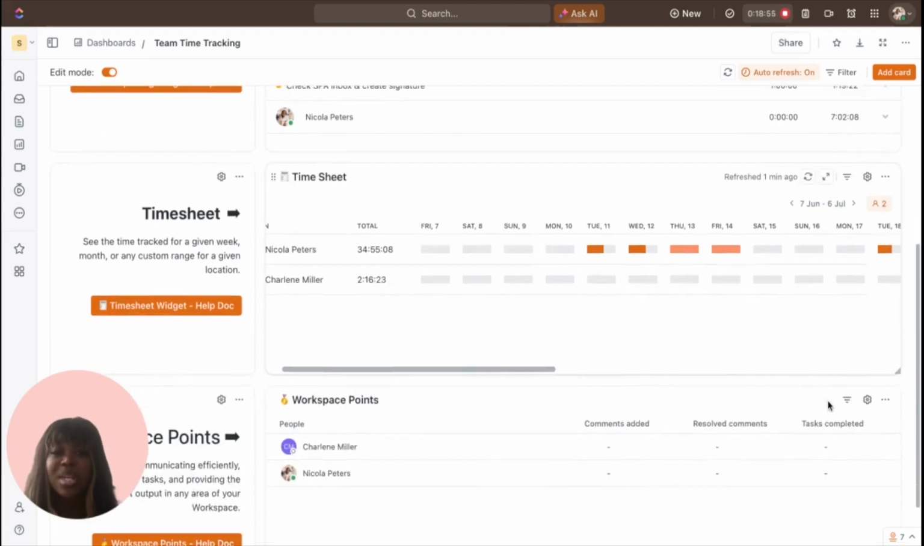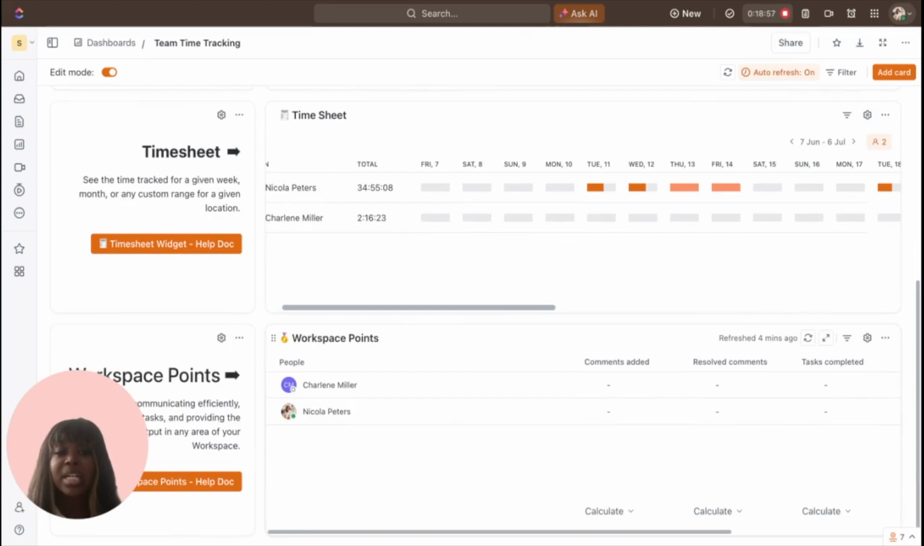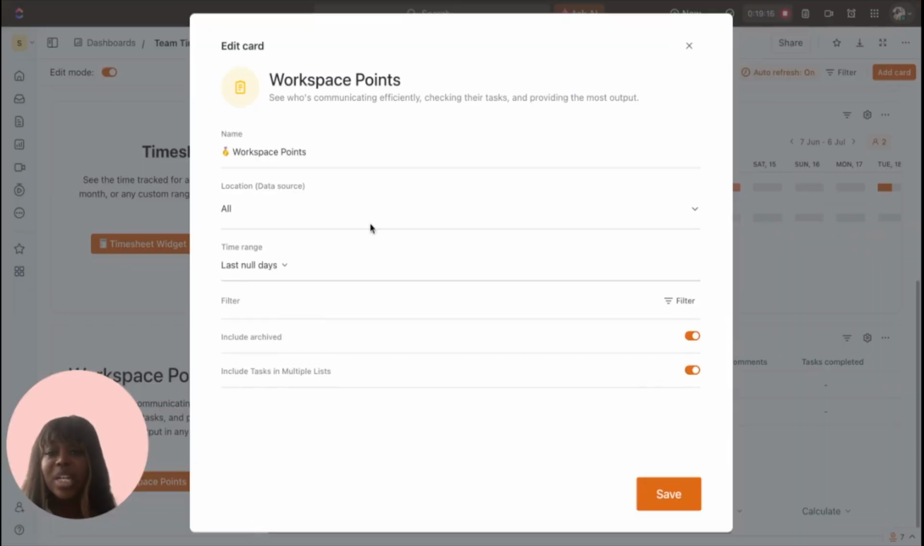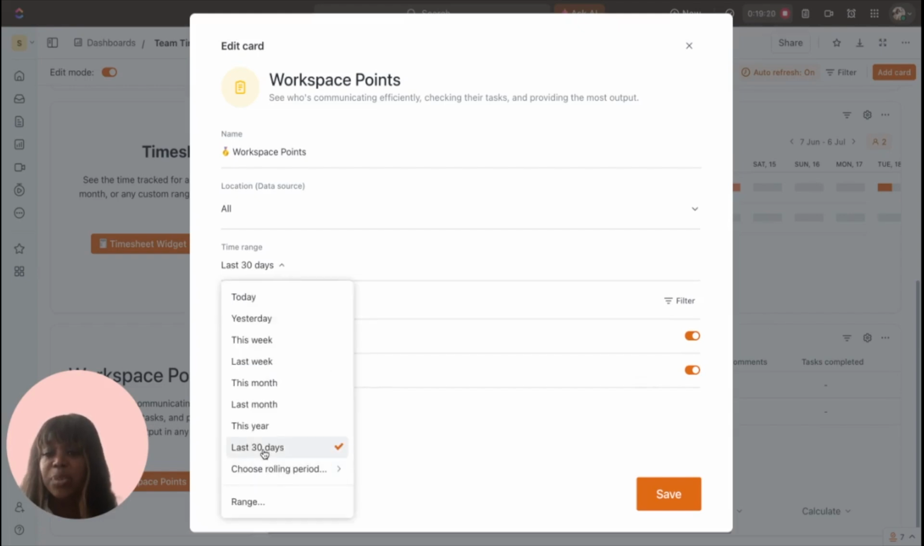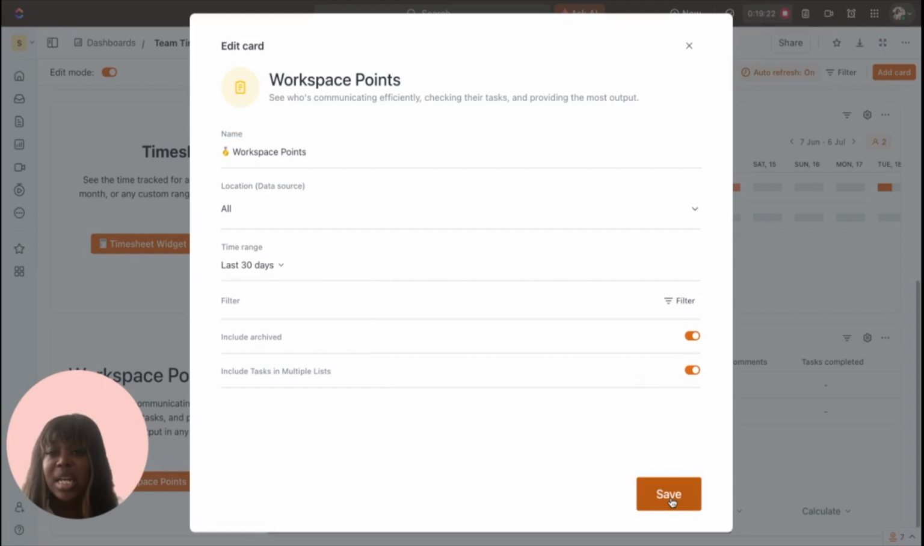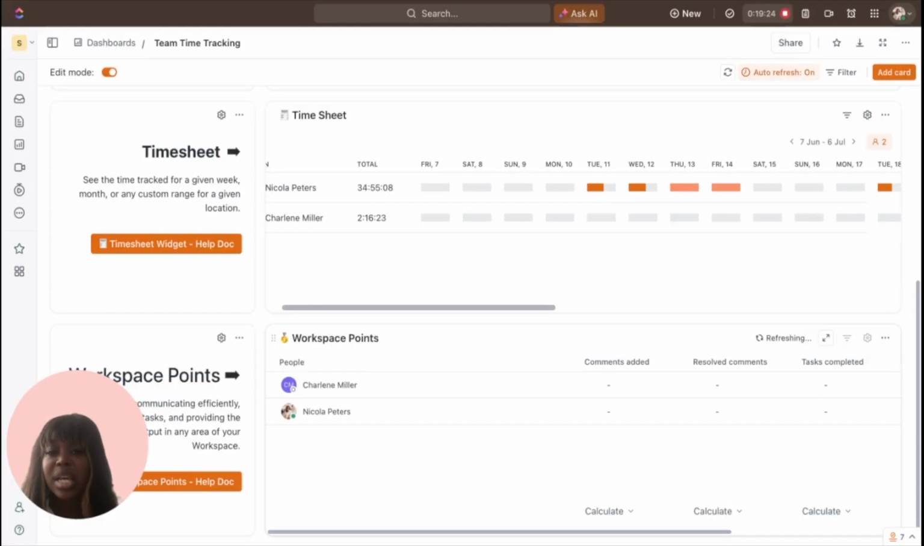The next widget that actually I do quite like is where you can view workspace points. And it's kind of like an internal friendly competition, but this will show you how many tasks have been completed, how many comments have been added, what comments have been resolved. So again, make sure you update the settings in these cards so that you can really get the right data coming through. So let's just put this on a last 30 days and let's just save that and it will refresh.